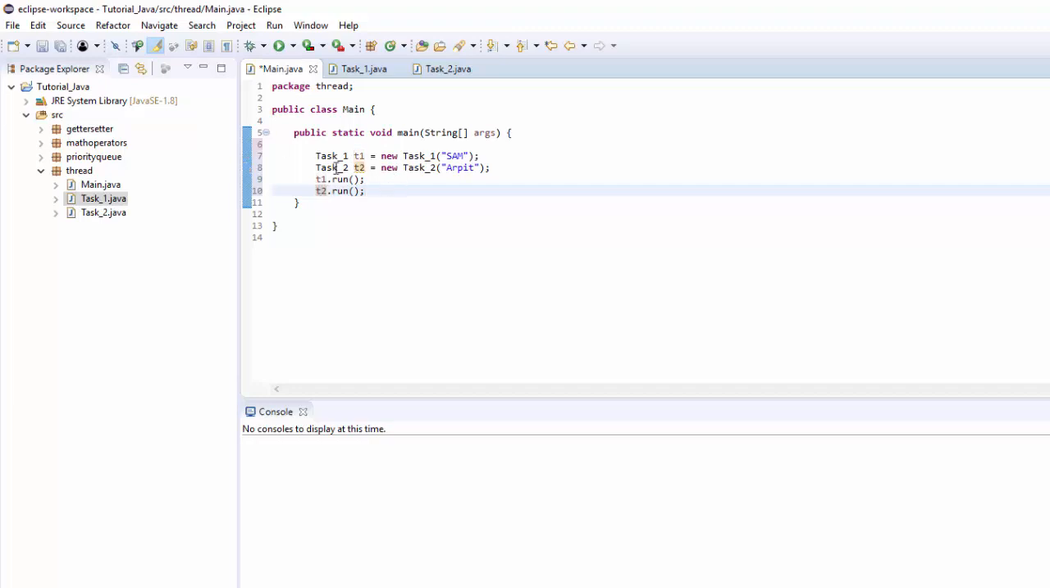So if we run these, this is a single thread example, right? When you run these, both tasks will run in a sequence. First task 1 will finish its run method, which means it will print Sam plus some integer number, and it will go on till the count hits 500, and then it will execute t2 run, and the same thing, it will print Arpit with some integer number, and it will go on till the 500 count.